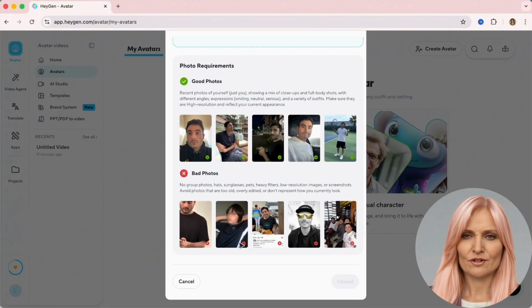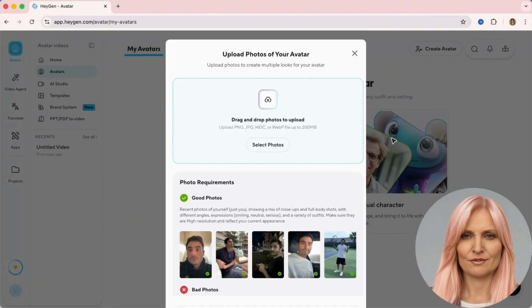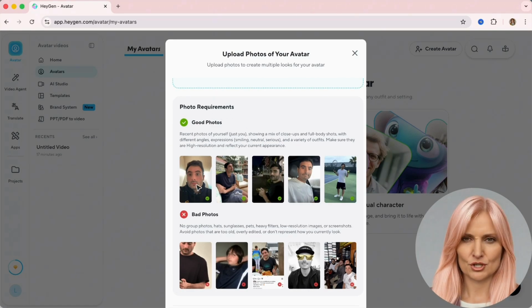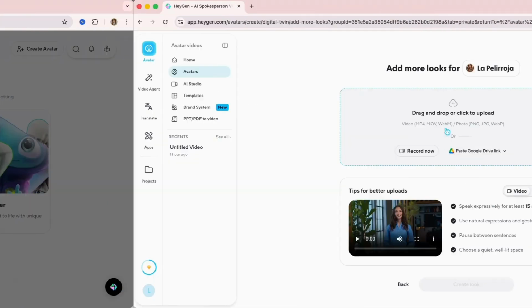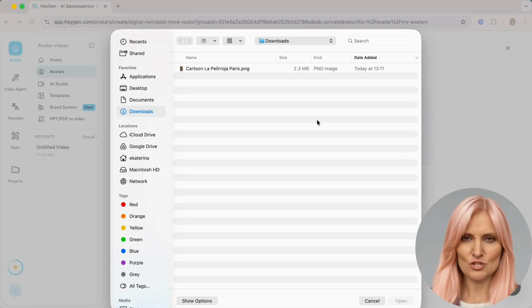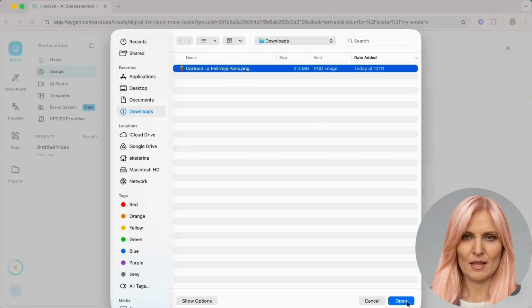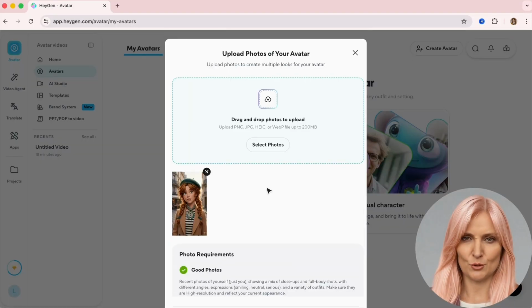HeyGen also shows you photo guidelines, including examples of what works well. Ideally, use a mix of close-up and full-body shots from different angles. Avoid low-resolution images, heavy filters, or group photos. Select at least one image, then click Upload and Continue.